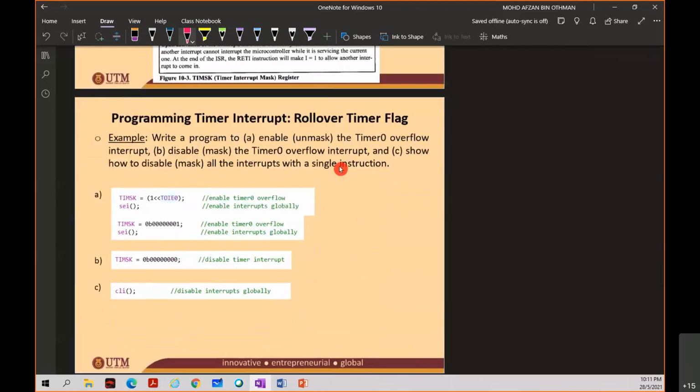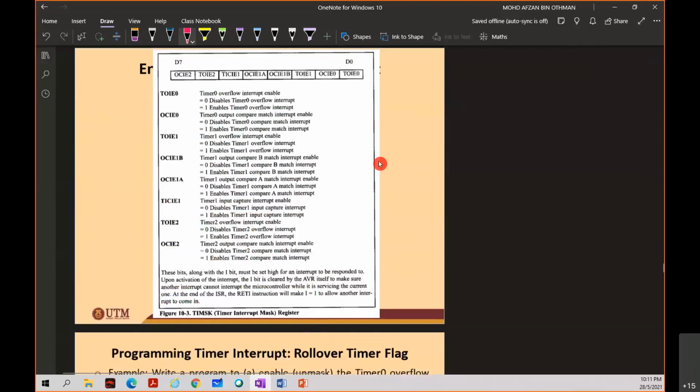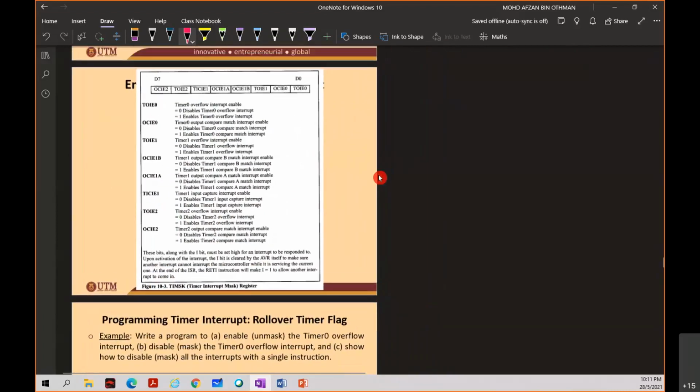Let's look at this example. Kita ada a few examples kat sini. Write a program to enable timer 0 overflow interrupt. So macam mana nak enable timer 0 overflow interrupt? Again, kamu refer to this table here. Timer 0 overflow interrupt is dekat sini. So what you are going to do here is TIMSK equals 0b00000001.